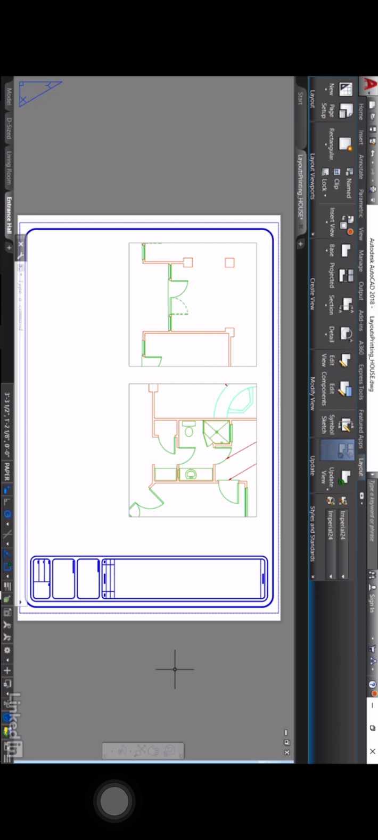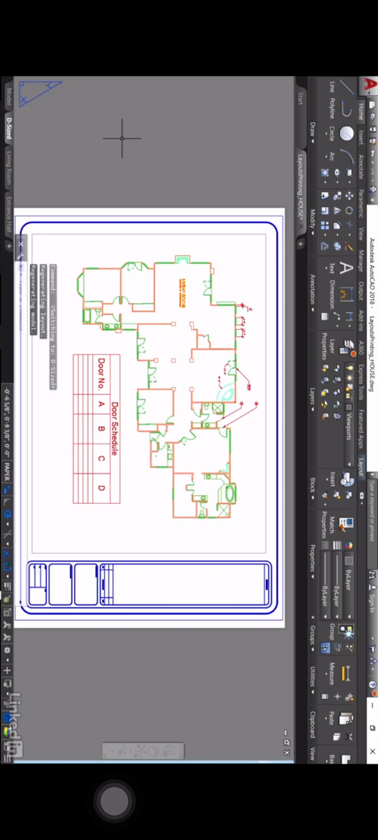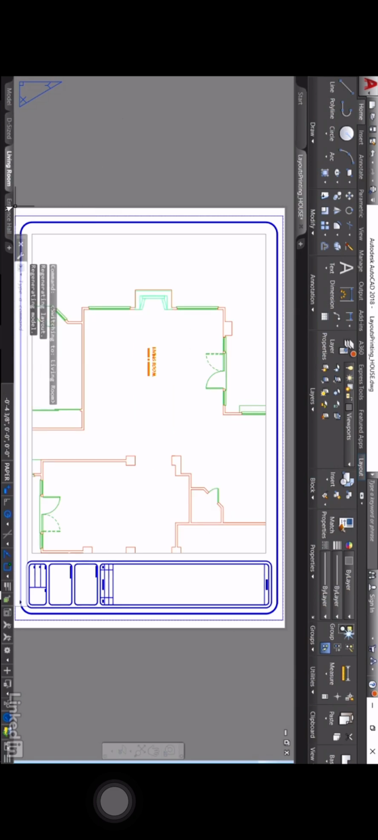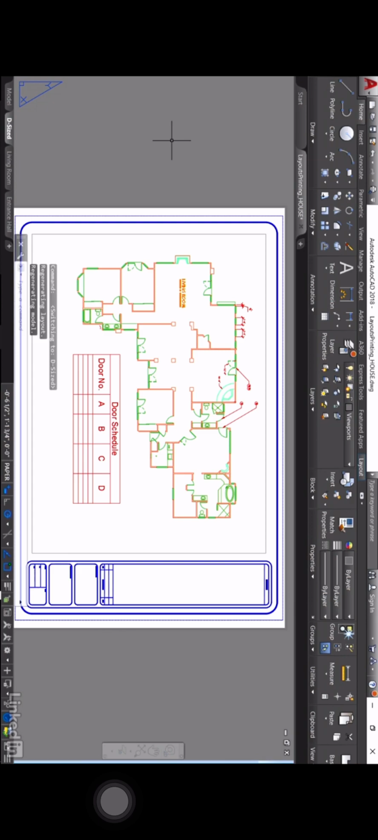Now, we've got 3 different layout tabs. You don't normally plot from the Model tab. The Model tab is where you do all your design and draw everything full size. You then set up your layouts, and they are all set up with a title block and scaled viewports to communicate the information from the model space. So we've got our D-size layout tab, our living room layout tab, and our entrance hall layout tab.